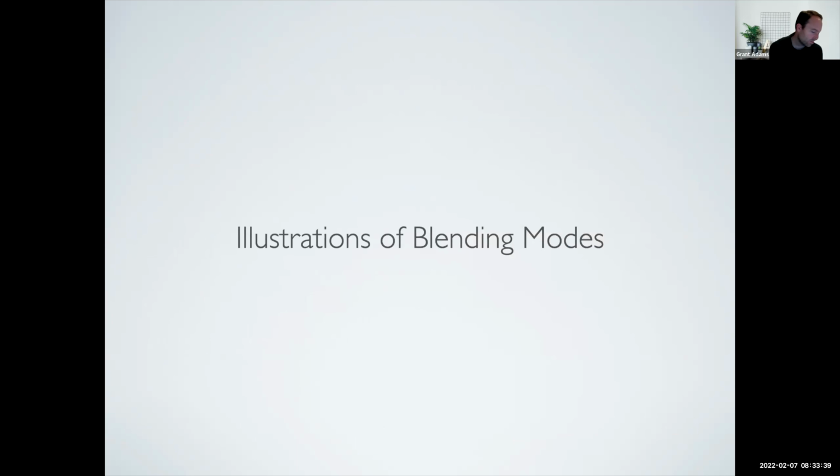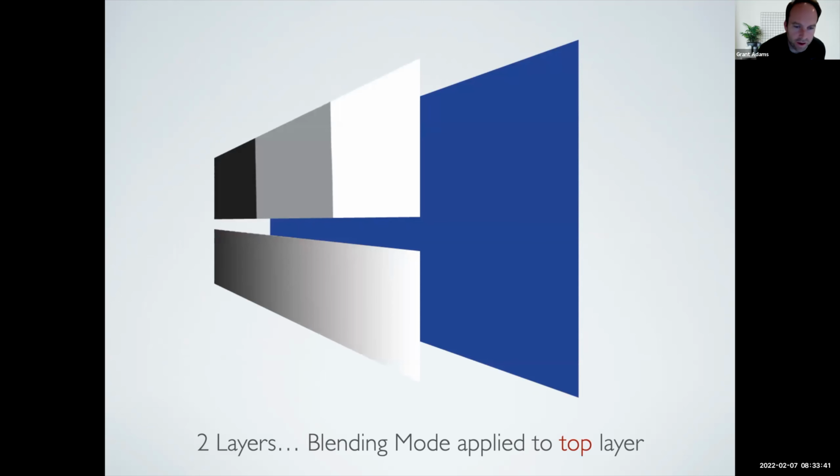Okay, illustrations of blending modes. What I have here as a sample, and you guys will end up downloading this sample to play around with today as well, is two layers in Photoshop. The bottom layer is just a blue background. On top of that blue background, I have three squares: a black square, a gray square, 50% gray, and a white square. And then I have a gradient that goes from black to white.